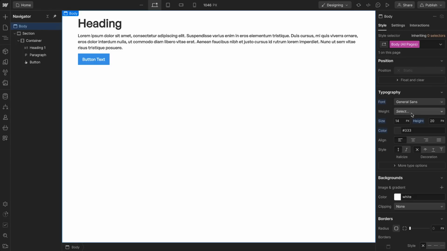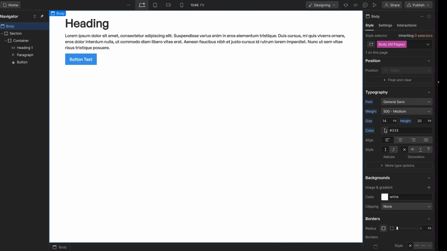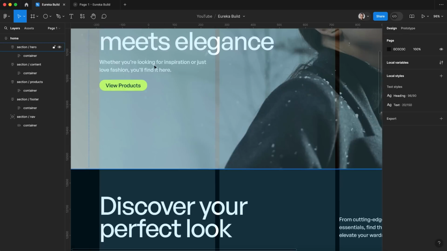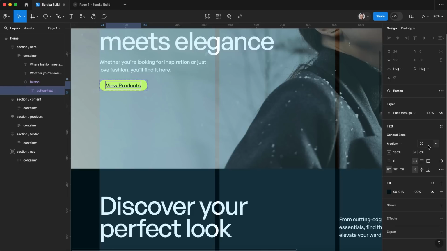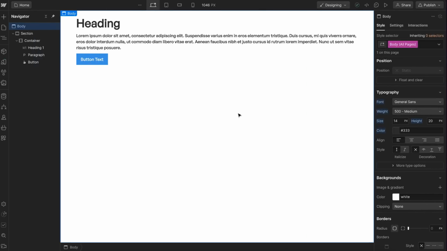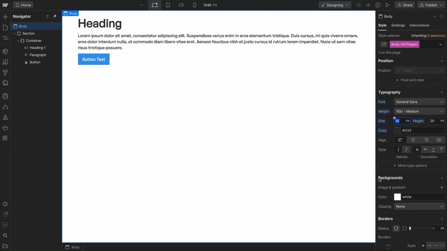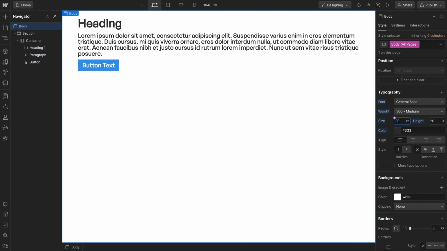We'll select General Sans at a medium weight, since that's what we're using for our design, and most of the text throughout our design uses a 20 pixel font size. So this paragraph and also this button text, that's our main font size for the site. So if we apply a font size here on the body, notice how it's affecting pretty much all text inside the body, unless that element like the heading has an overridden font size.